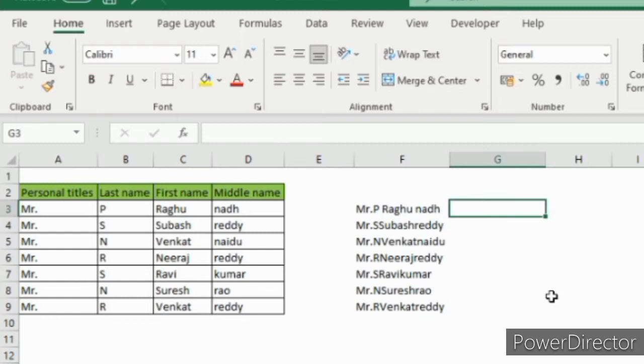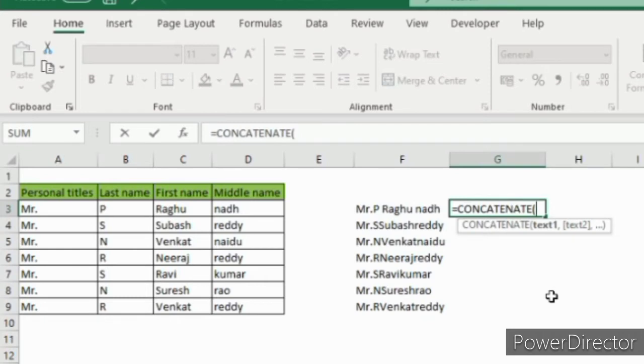We can use the concatenate option also, but in this option we have to select the cells separately: comma B3, comma B4, comma F5, D3, bracket close and enter.